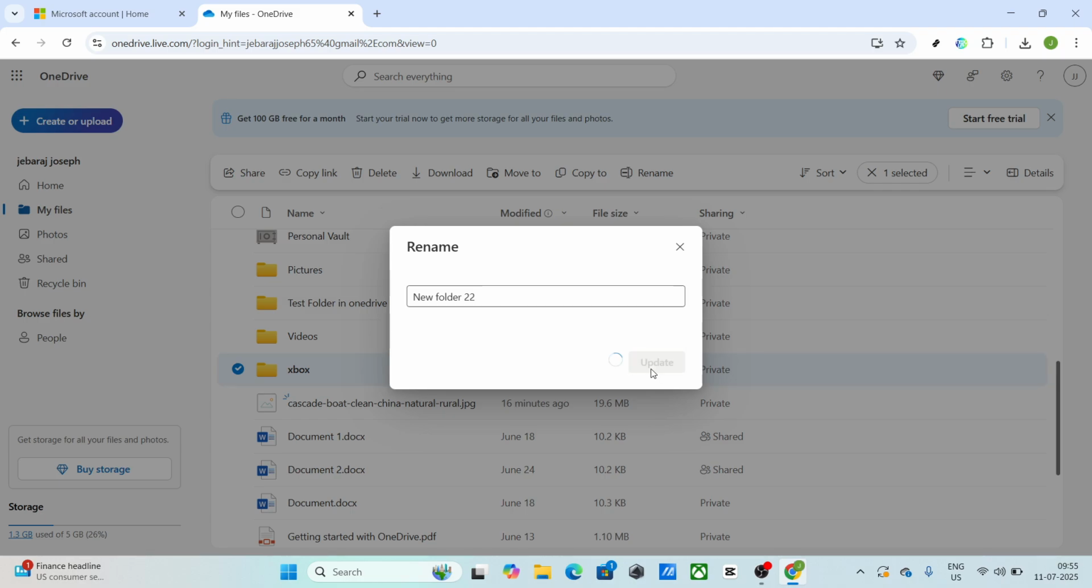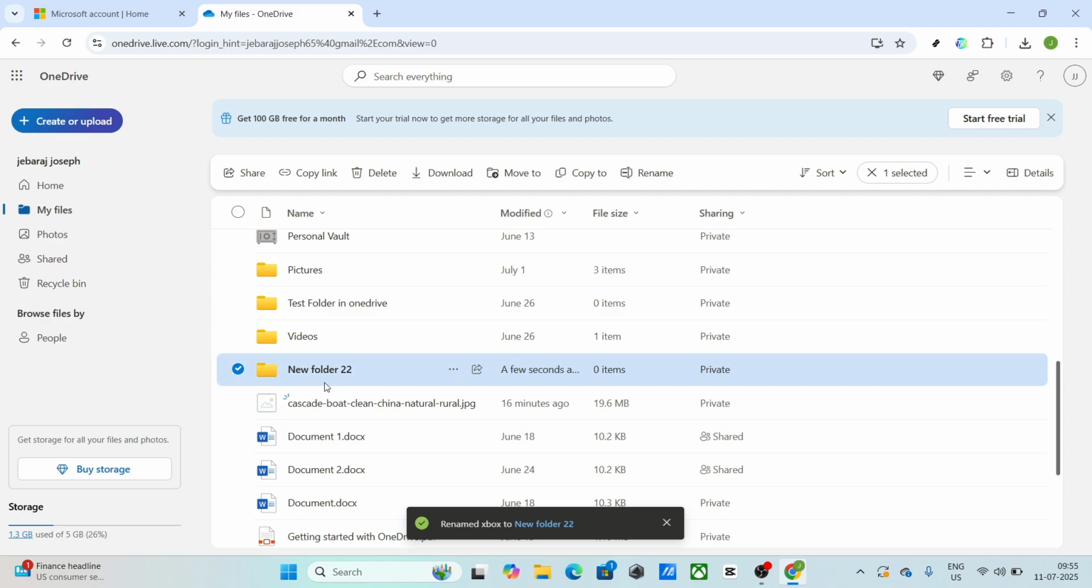And there you have it. You've successfully renamed a OneDrive folder, making it easier to keep your digital space organized. Remember, maintaining an organized digital area can dramatically improve your workflow and efficiency. Experiment with naming conventions that boost your productivity or simply amuse you each time you access your files.